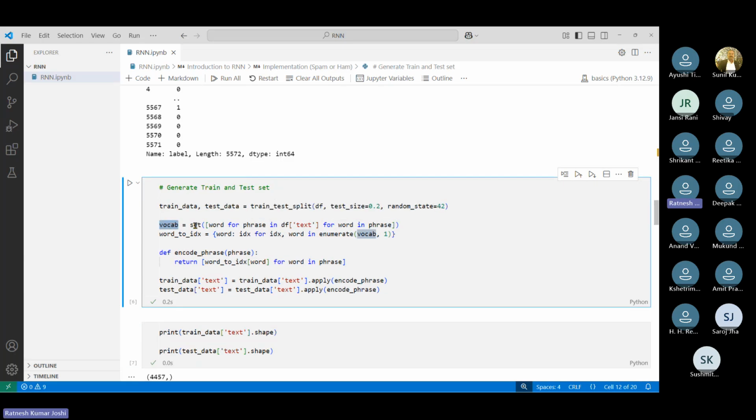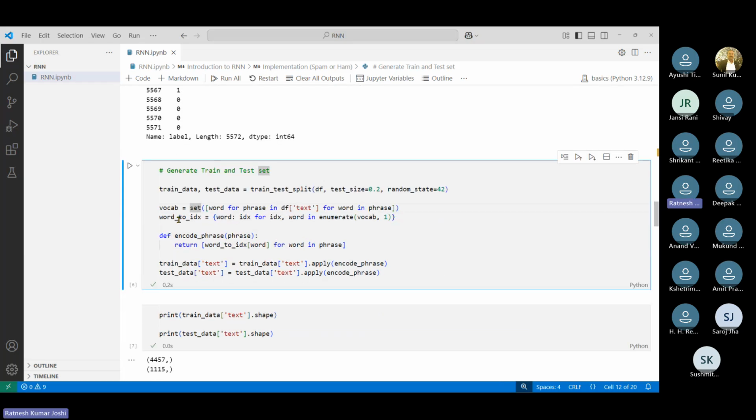Then we set our vocabulary. Of course, we can use encoder functions as well, but here we have just used two dictionary structures to create two sets of indexings, right? The first one is the indexing for vocab, which is basically a set of words for phrase in df.text, so each unique word that is present in the entire df.text column. And then word_to_idx is a dictionary that has as its key the actual word and as its value the ID, right?